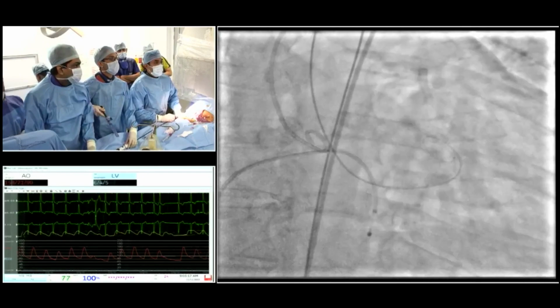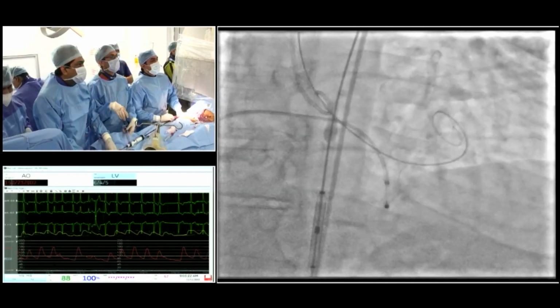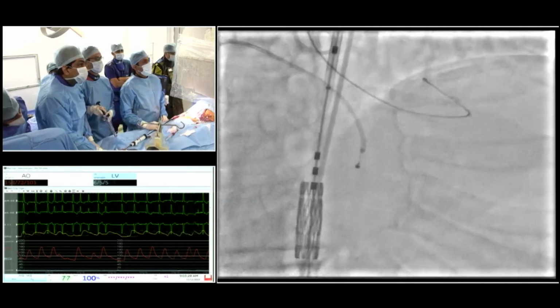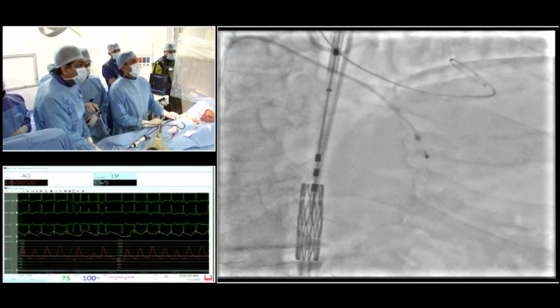Push your wire, please. Hello, Dr. Ravin. The question is, this is a heavily calcified valve which you showed, so you are going without pre-dilatation. Any particular reason in this case?